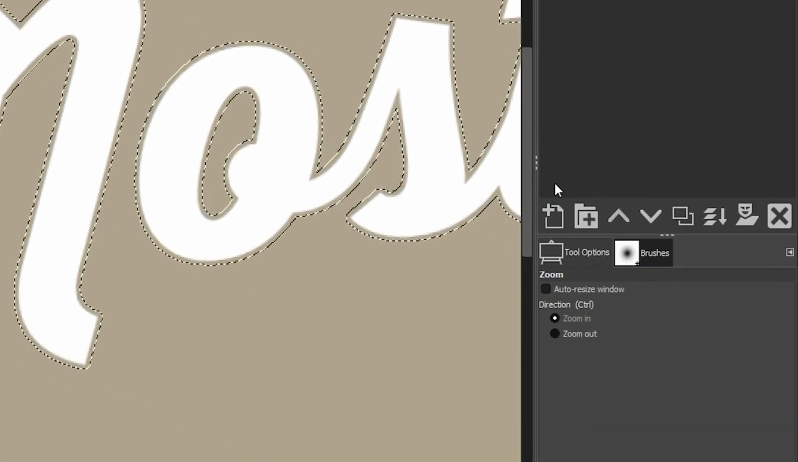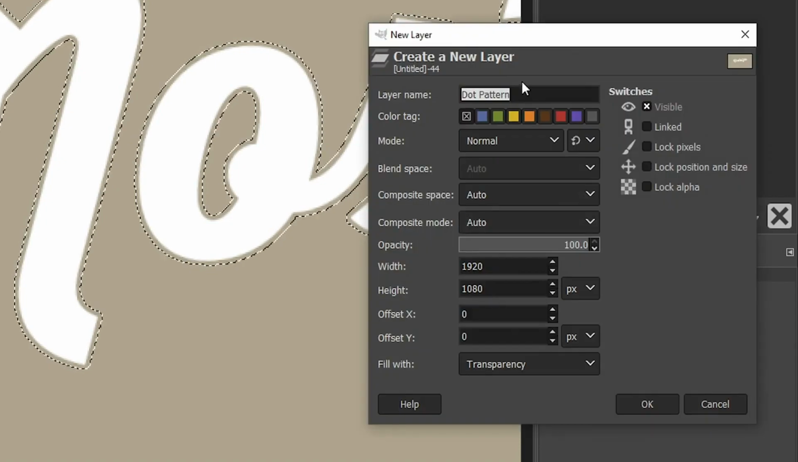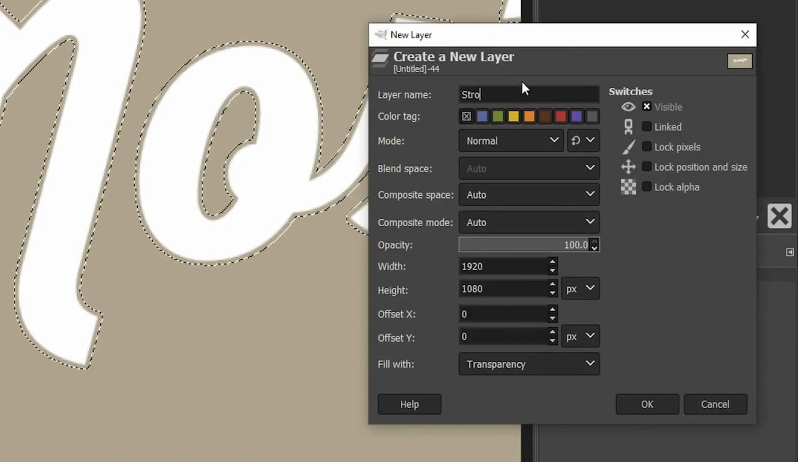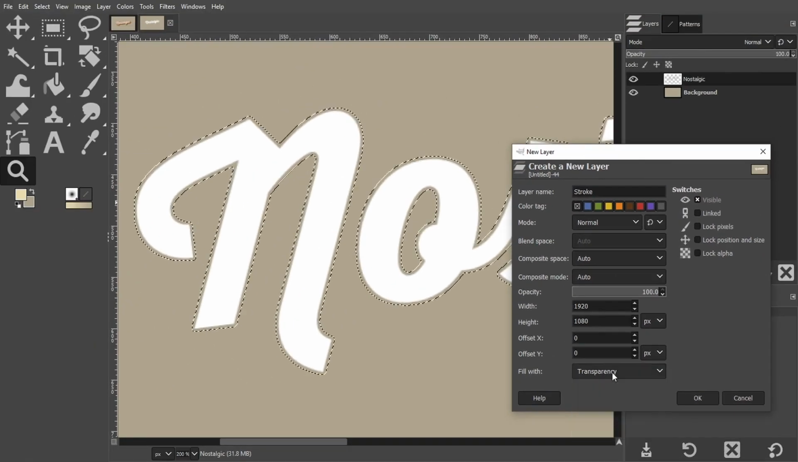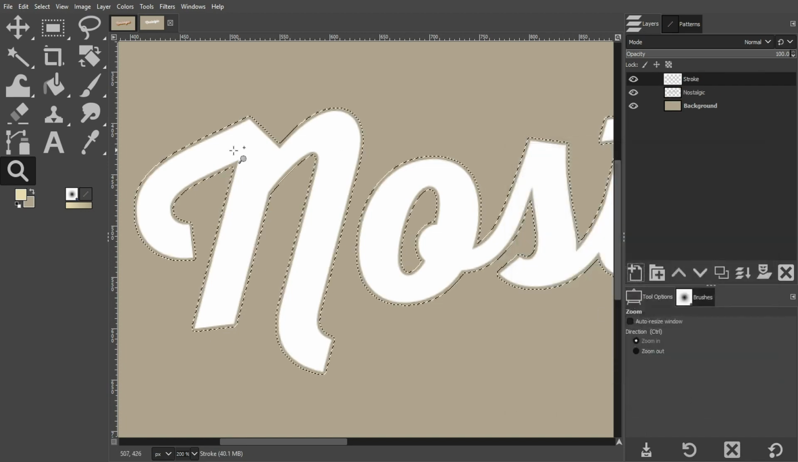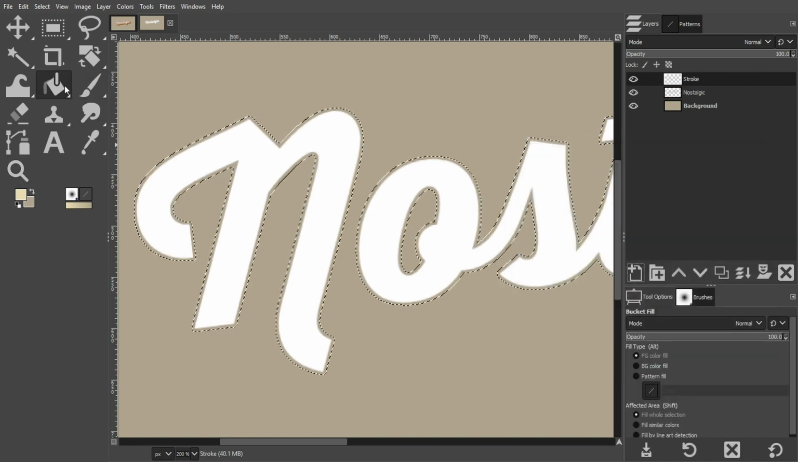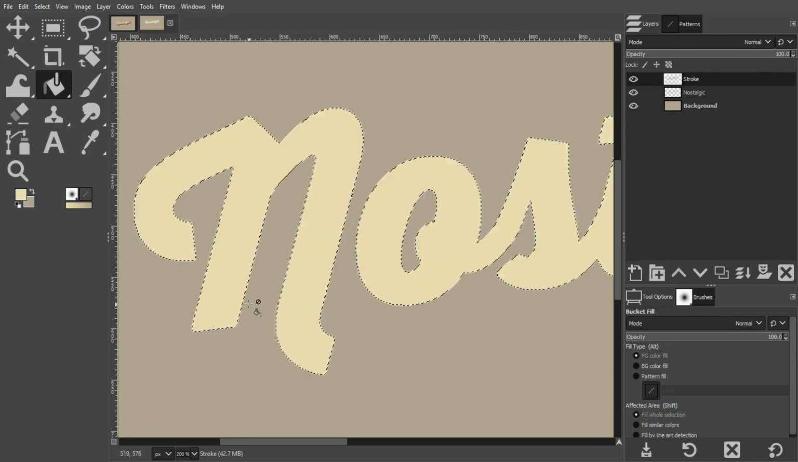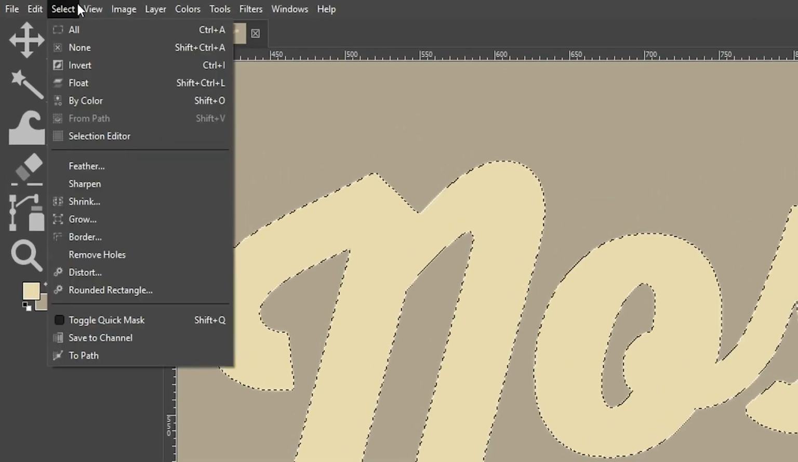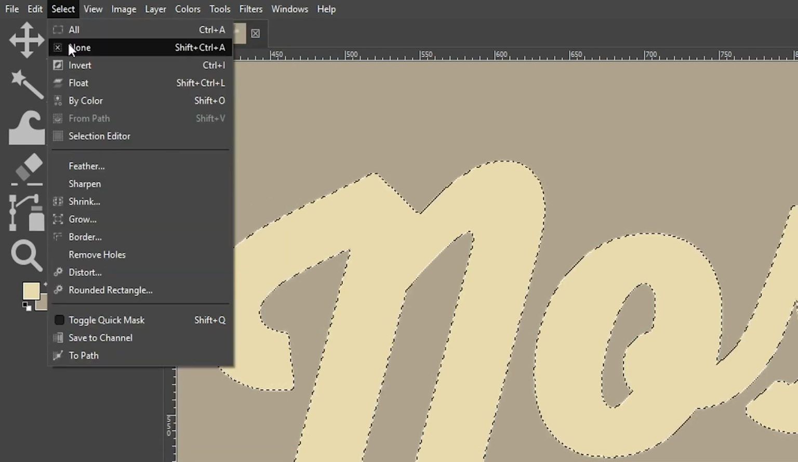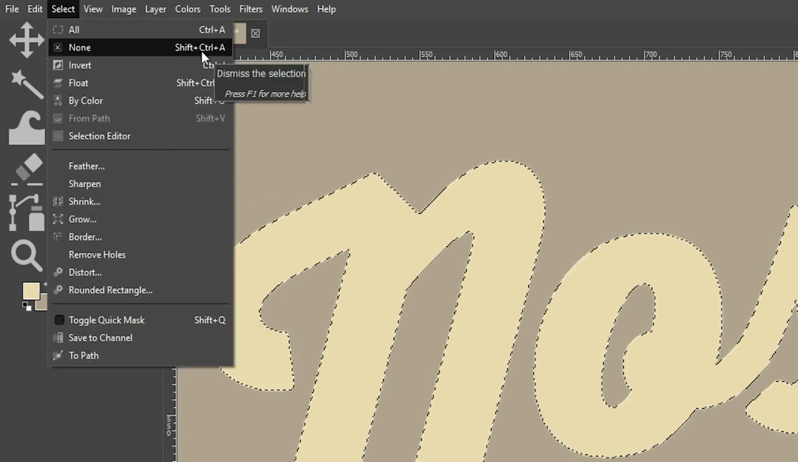So now we can come over here and create a new layer. I'm going to call it Stroke. I'm going to fill it with transparency. Click OK. And then we're going to come over here and grab our Bucket Fill tool and fill it in with that color. Let's deselect, go up to Select, select None, or use the keyboard shortcut, which is Shift plus Control plus A.